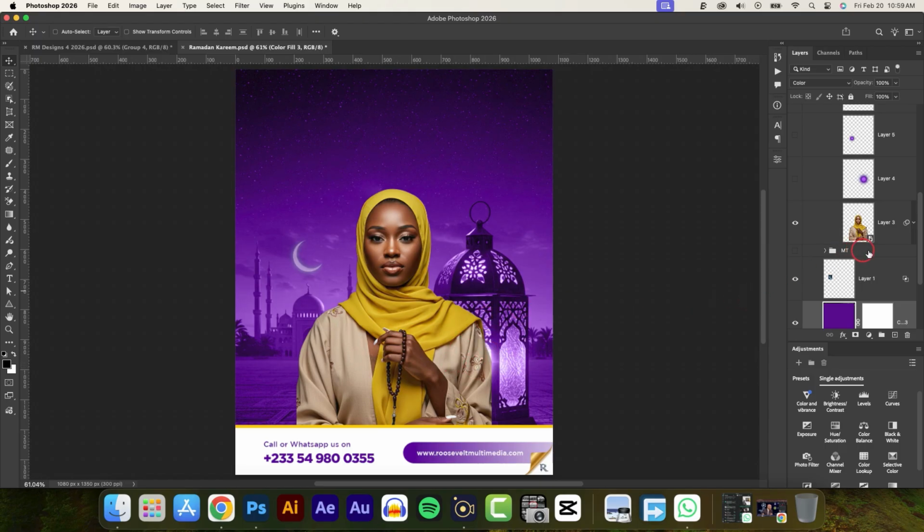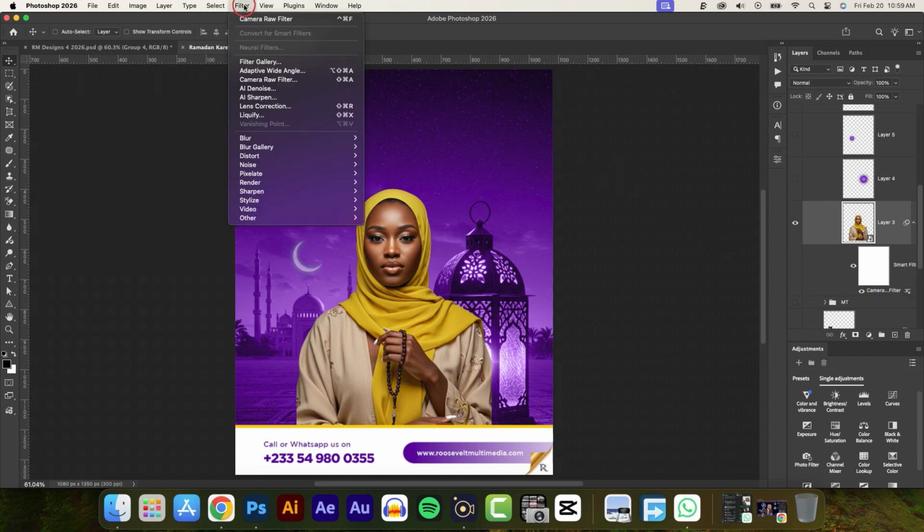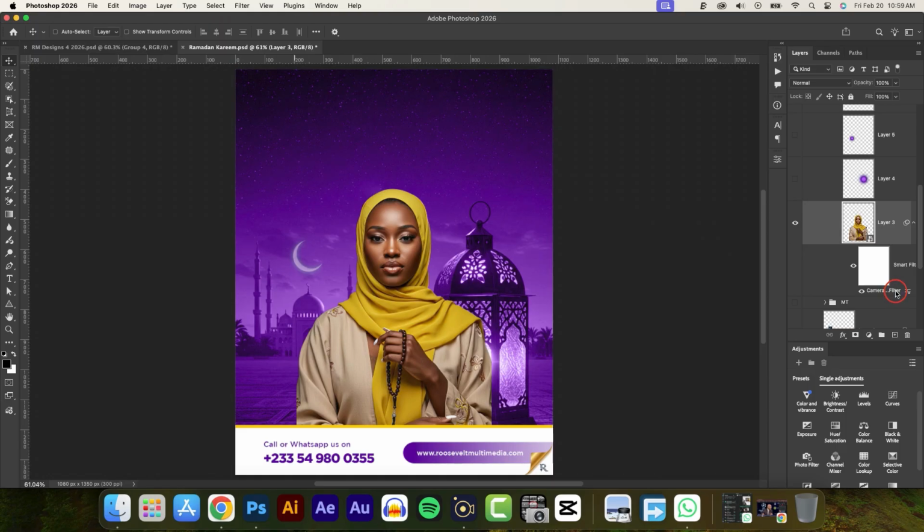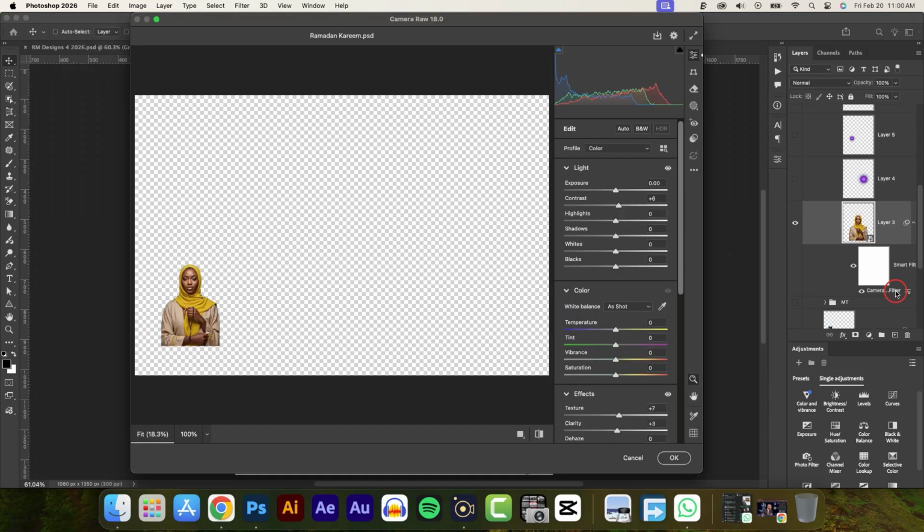After doing that, I converted this particular image, my model's image, into a smart object. Then I added a camera raw filter. So I went to filter and then I selected camera raw. So let me open it. Yeah, so this is the camera raw settings.